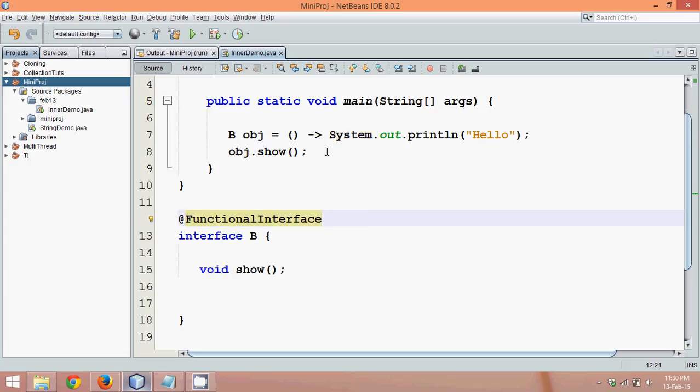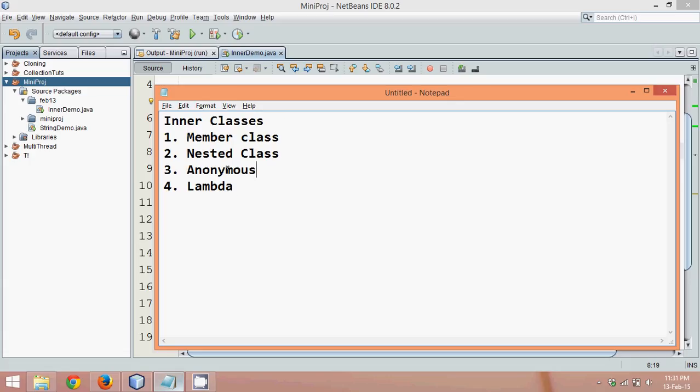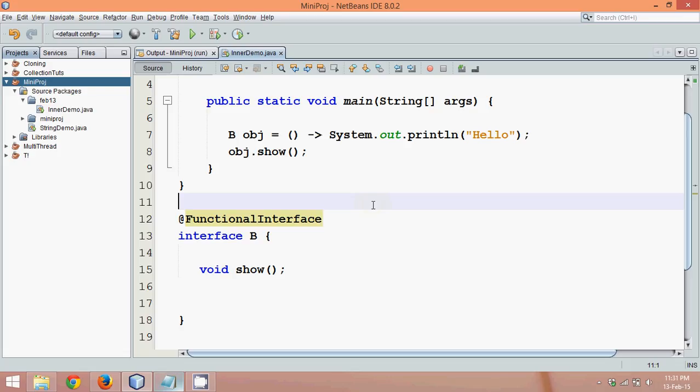There are lots of advantages of functional interfaces. There is something called the Stream API, which works with functional interfaces. What's the Stream API? What are functional interfaces? That might be in my next video tutorials. So that's it for inner classes, which are member class, nested class, anonymous class, and lambda. That's it from the inner class session.